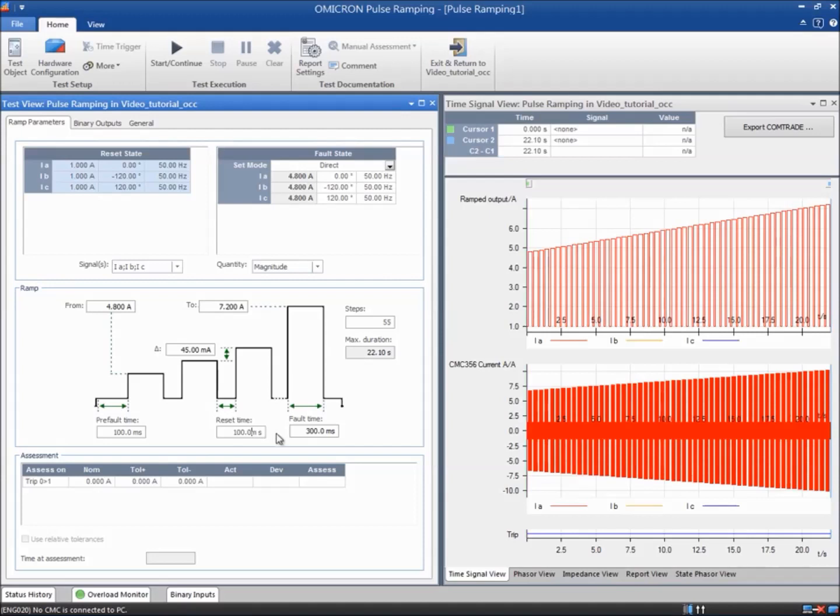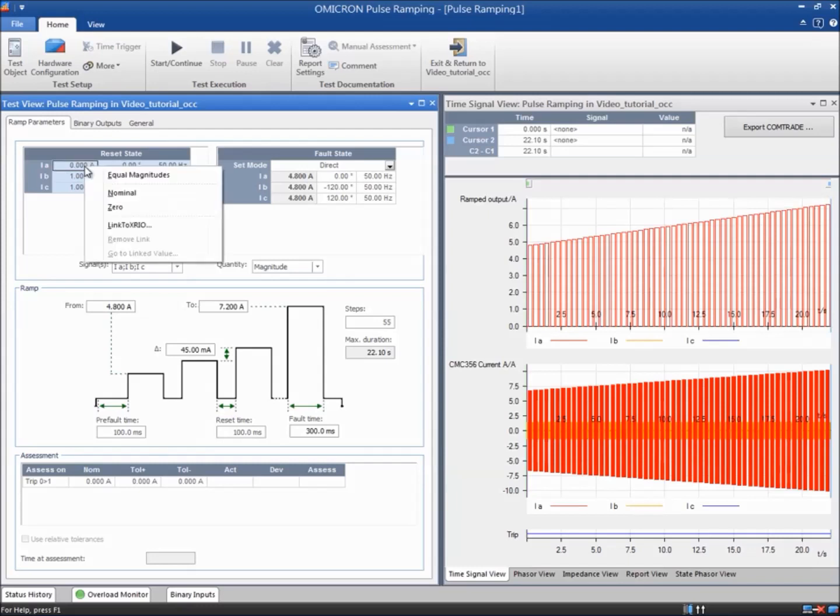In order to measure the high set, the reset value must permit the relay to drop off. The reset state will be applied in between 2 pulses during the reset time. To avoid any confusion, the current has been set to 0 and the duration to 100 milliseconds. This is long enough for the relay to drop off between 2 pulses.